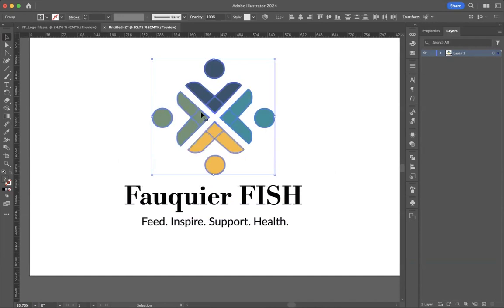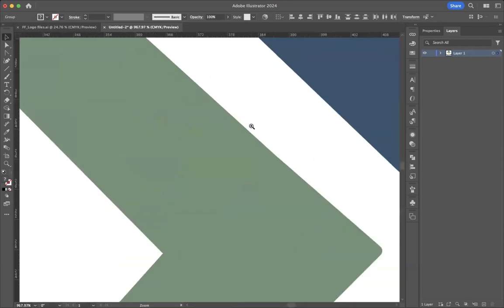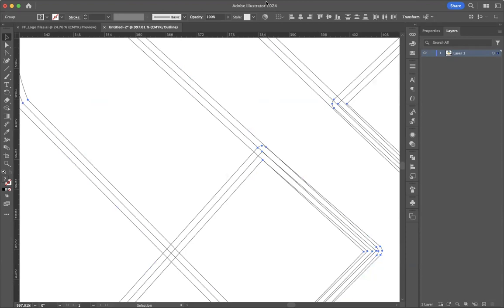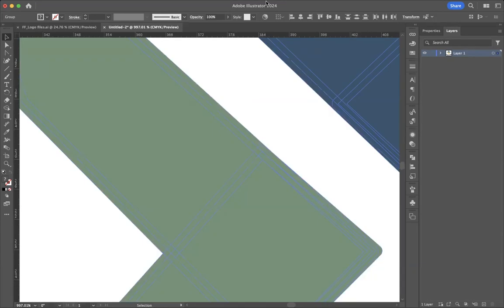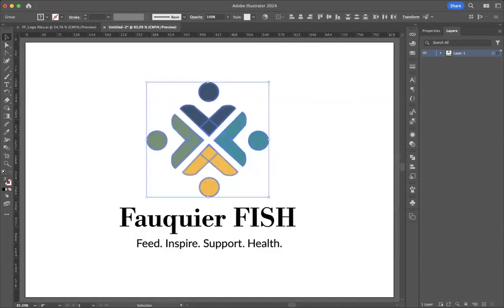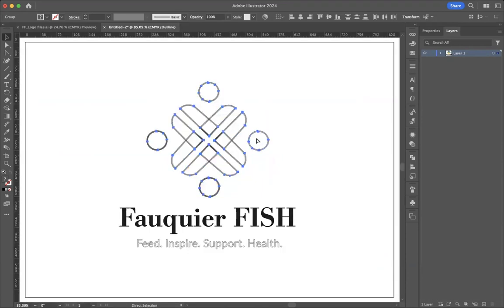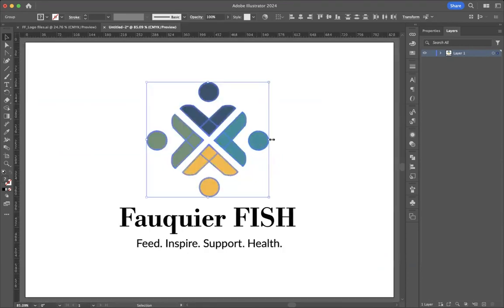You also can see that if I select this, Command Y, you can see that they've included strokes on this, but there's actually no real reason to have strokes, so we can also eliminate that and create a file that's much cleaner.